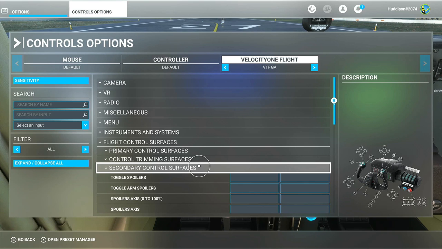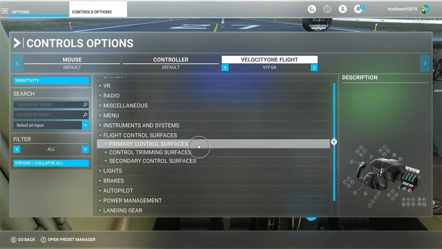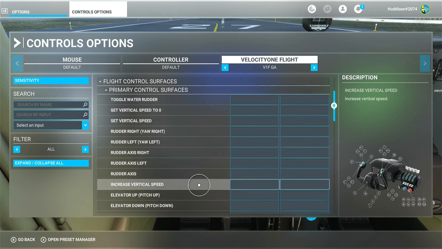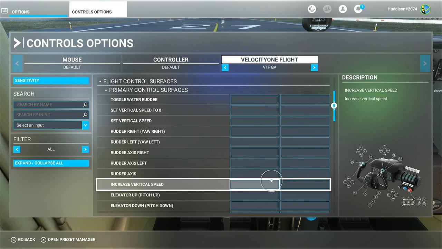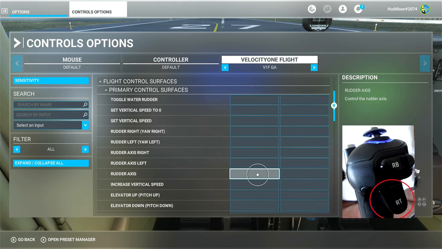Whilst we're here, I do want some rudders set up as well. That's in primary flight control. That's your primary flight controls, rudders. And you want your rudder axis. I'm going to use the old triggers on the Velocity One Flight. I'll show you a picture there to the right.